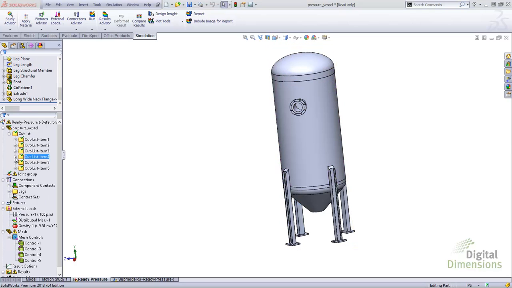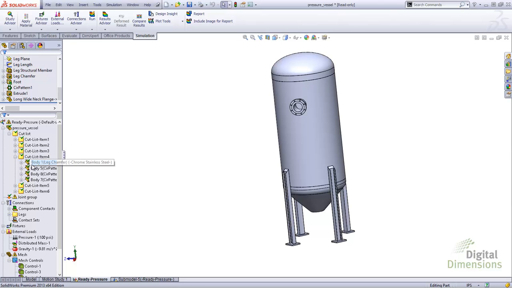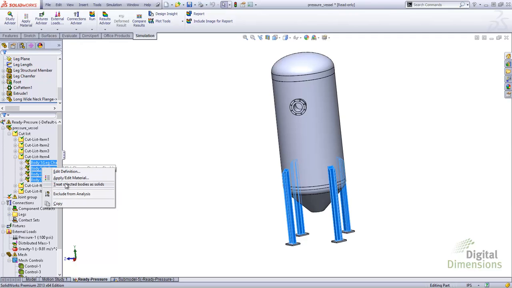Next, we see the ability to select multiple bodies or parts, and we have the option to treat selected bodies as solids. Notice how each of the bodies was converted from a beam to a solid.